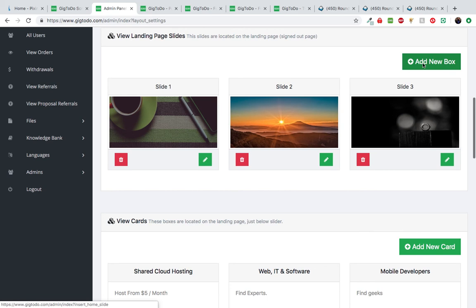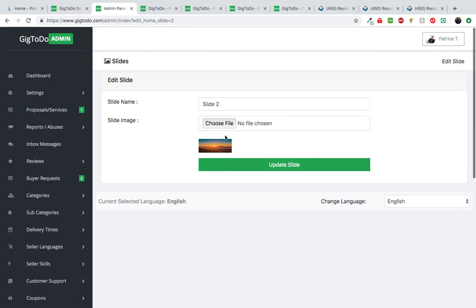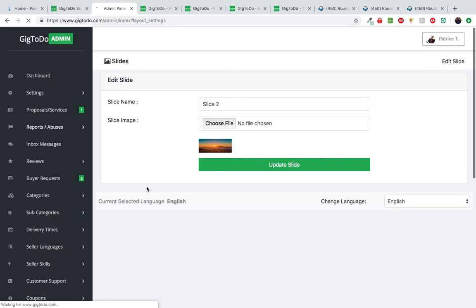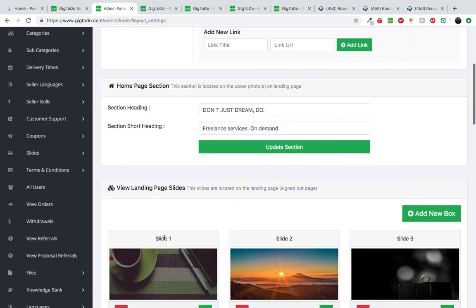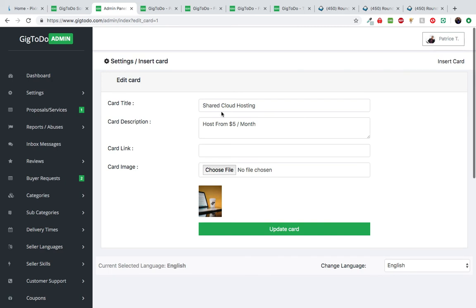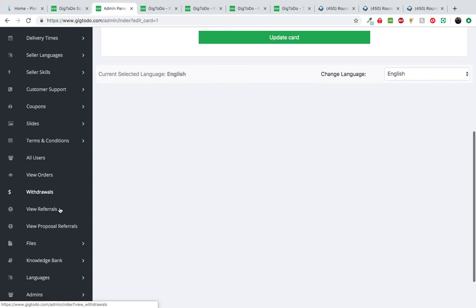You can either add this right here, you can update this or change this, change the text on there. Then for the proposal cards, we can actually change that from here. So just by clicking on add new card, and if we click edit, we can actually access the one that is there right now.